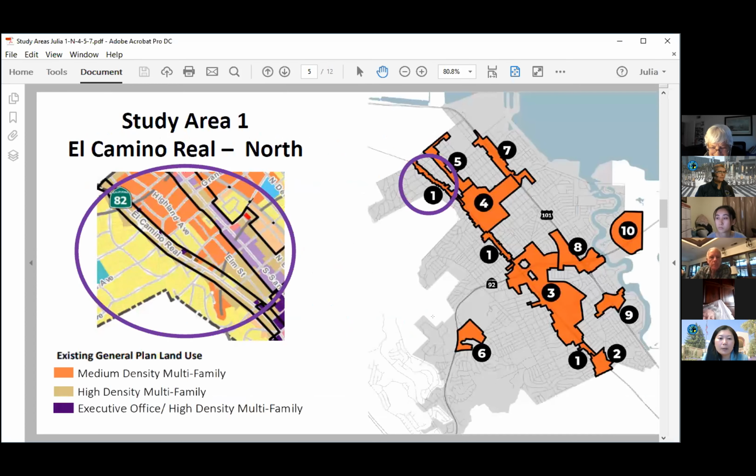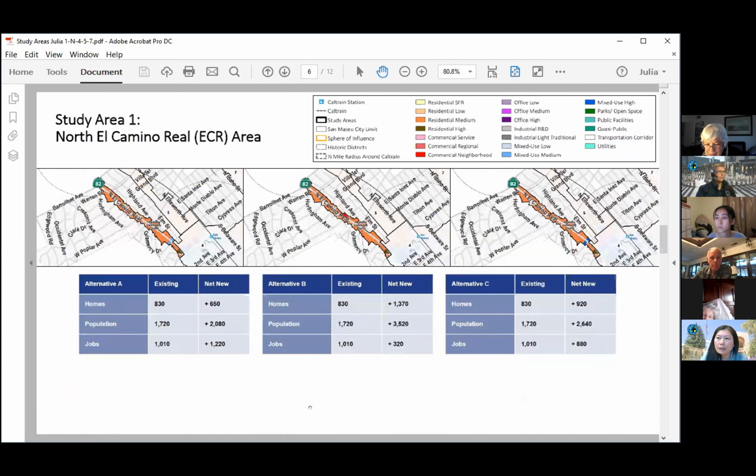So study area 1, what we see here is the existing mix of land uses, medium density and high density multifamily housing, as well as executive office with an overlay of residential. So that's the existing land use context. And is everybody able to read the street names on study area A, B, and C? Nod of head? Yes? Okay.